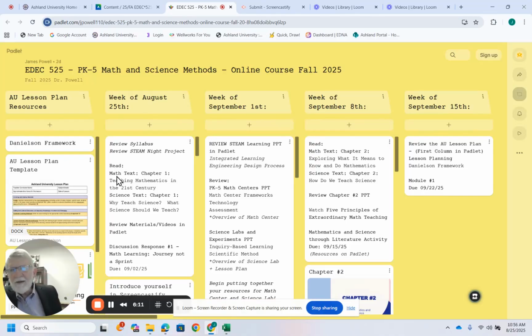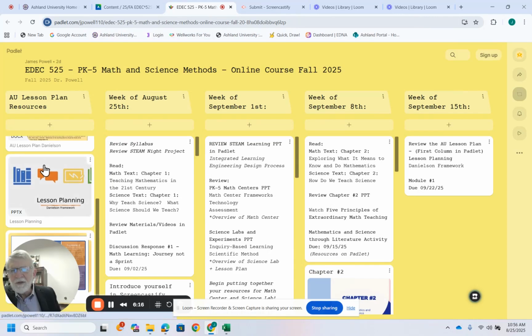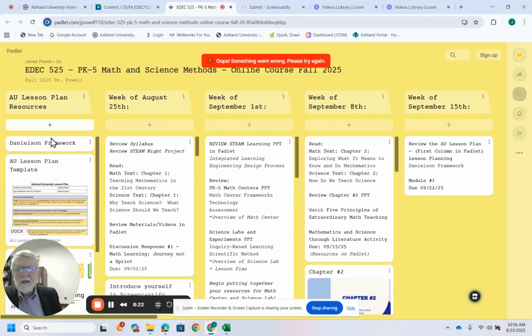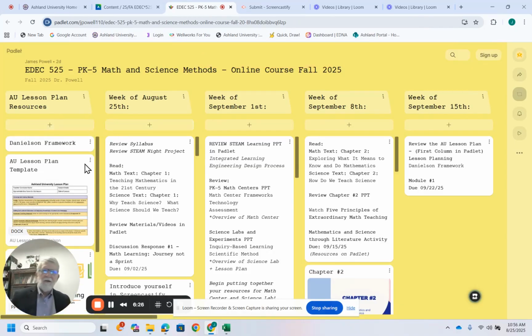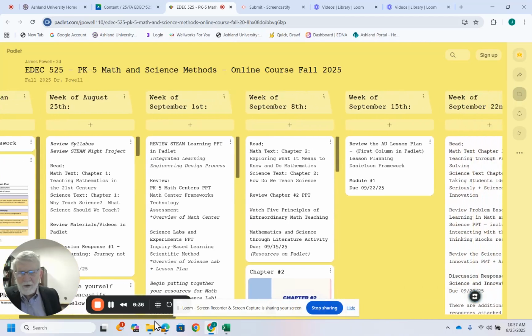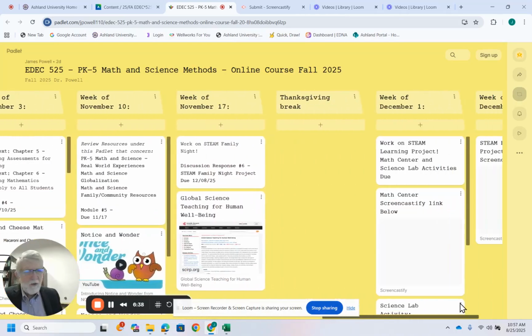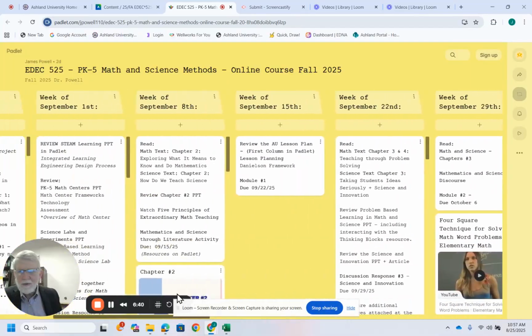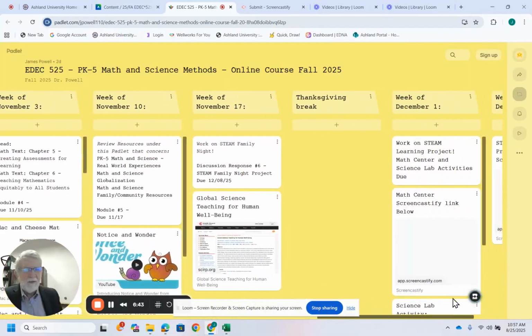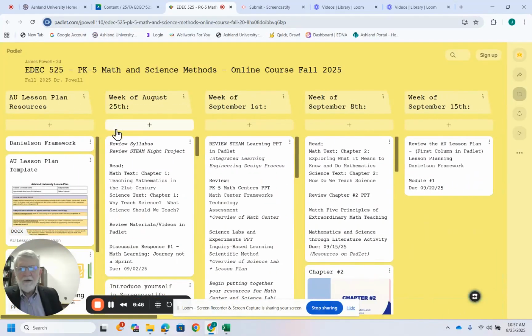So you can see the Padlet is organized. Here's the AU lesson plan resources in this first column here. Those are things that you'll use throughout the course. And then as you go across, let me show you how to navigate first. So there's columns going across. In order to look at all the columns going across, there's a scroll bar down here at the bottom. You grab that and you can scroll across all of the columns. And then there's also a scroll bar on each column.